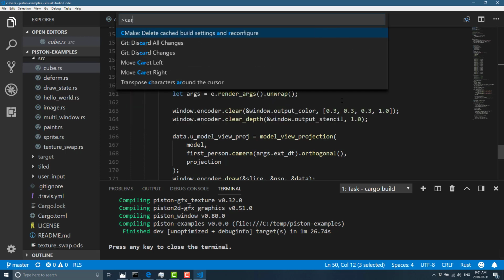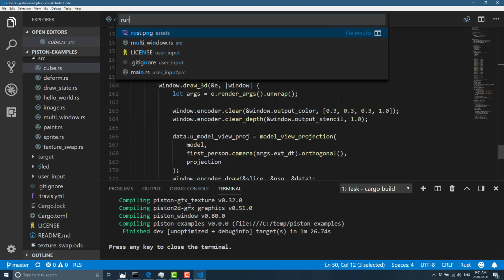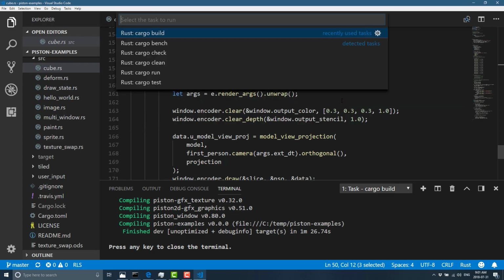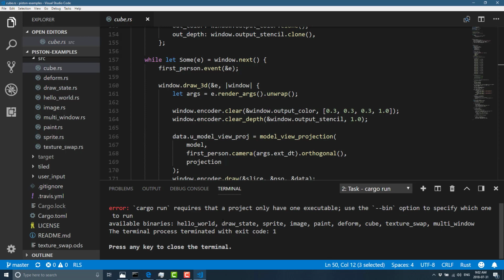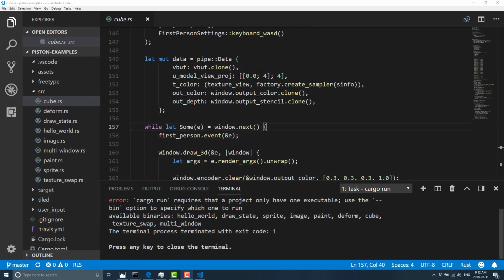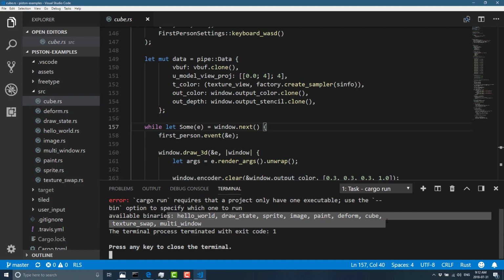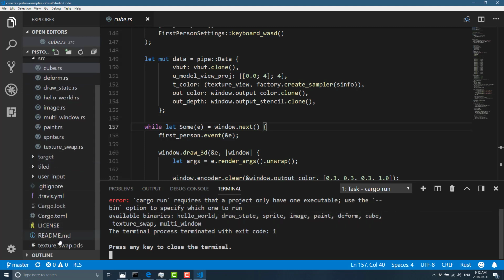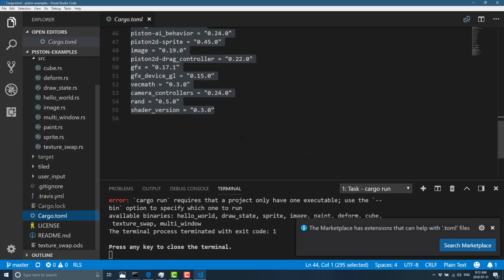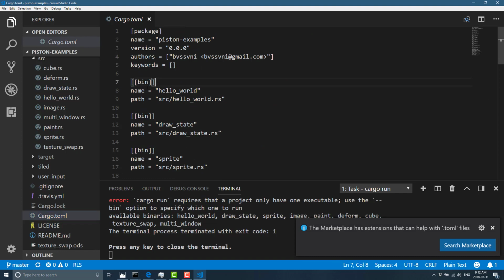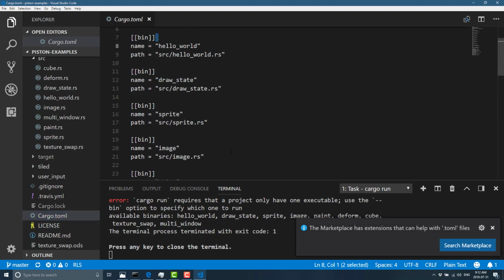This time we will instead do F1, run task. And what we want to do now is a cargo run. What you're seeing here is we have multiple different binaries in this example. If you come back here, you'll see instead of just one executable, we have ten-ish. And if you go into your TOML file, you'll actually see that they're defined that way. There's this binary file, this binary file, this binary file. So you're saying I have like ten mains inside of this project.